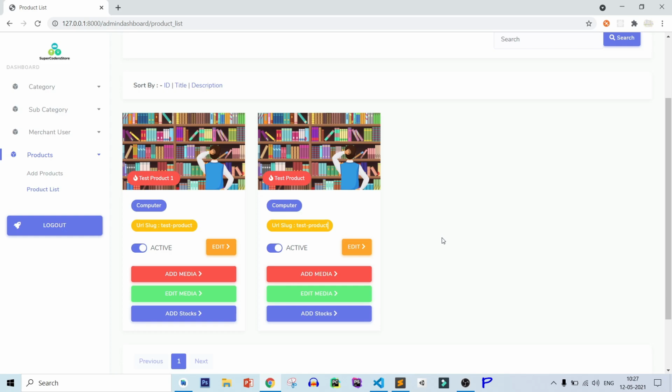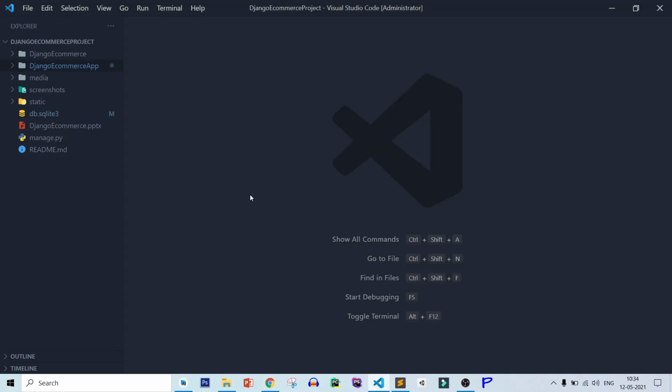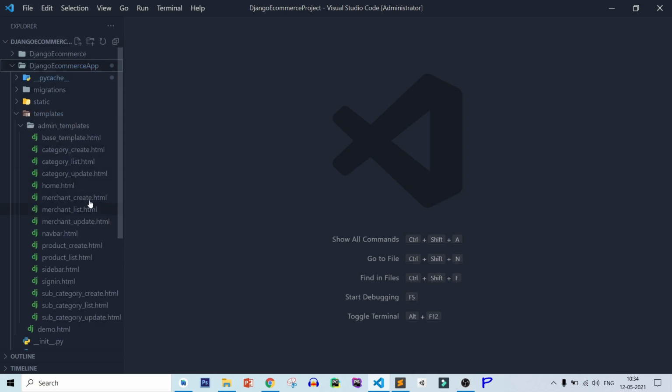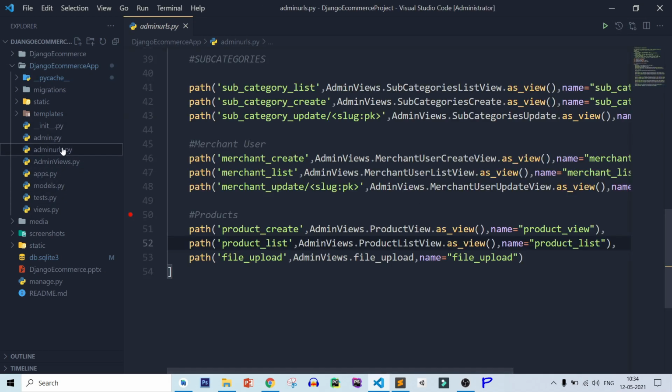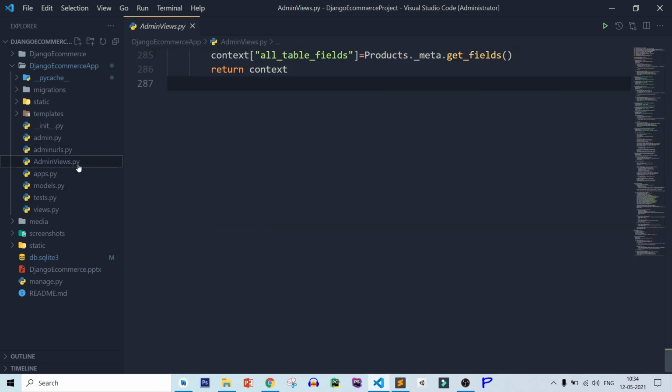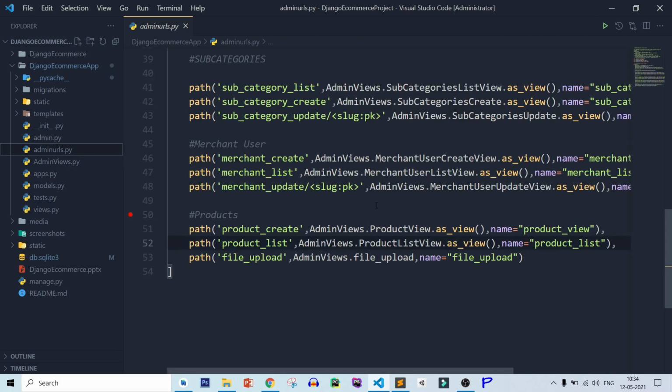So first let's work on the edit product page. First, back to VS Code. Now after that let's create a URL for product edit. So let's see. Open your app, open urls.py of admin URLs, admin.html and admin views. So first open admin urls.py.